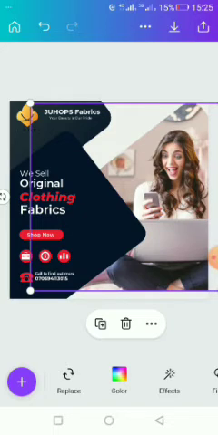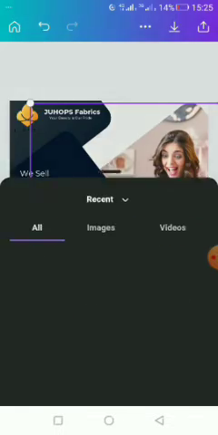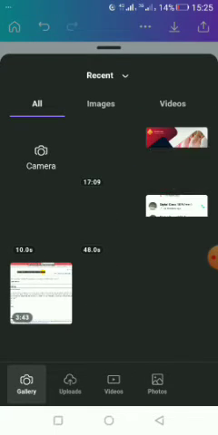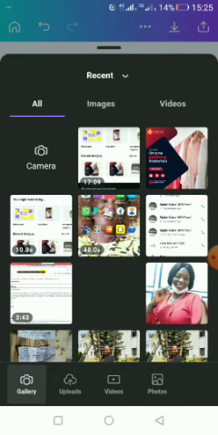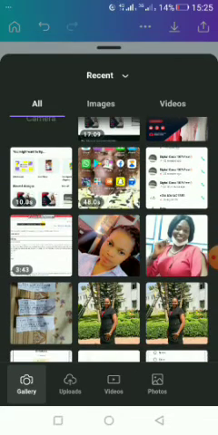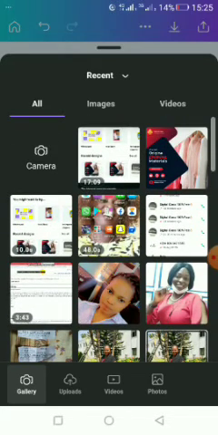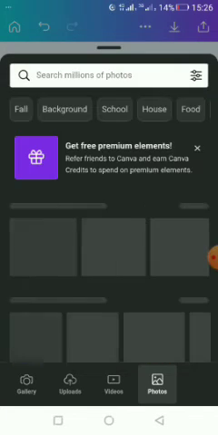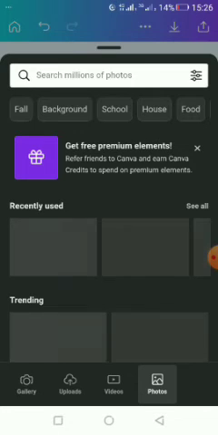Down here we have a replace option. I'll click on replace. Once I click on replace, we have a gallery, uploads, videos, and photos. I don't have any picture of clothing on my phone, so let me just click on photo. It will take me to the Canva photos.